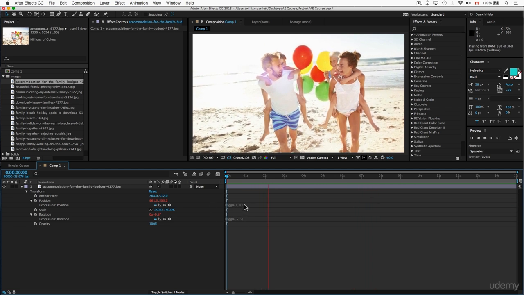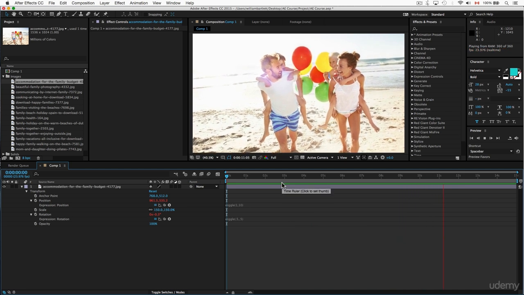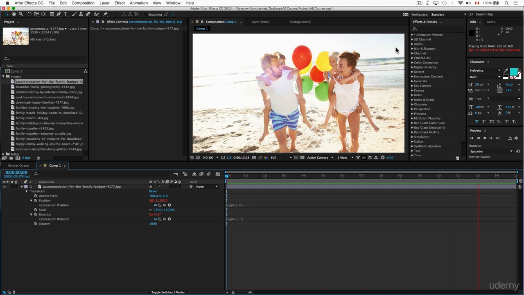And that is how you can add an expression to the position and rotation properties to give a random camera shake feel to your footage or photos. Just remember, you need to scale it a little larger as the camera moves around. Otherwise, you might reveal the edges beyond your picture or footage.